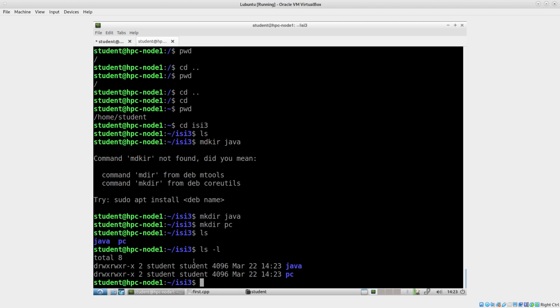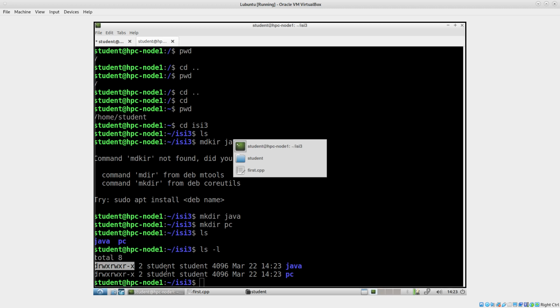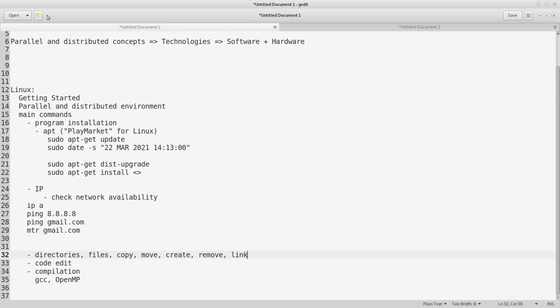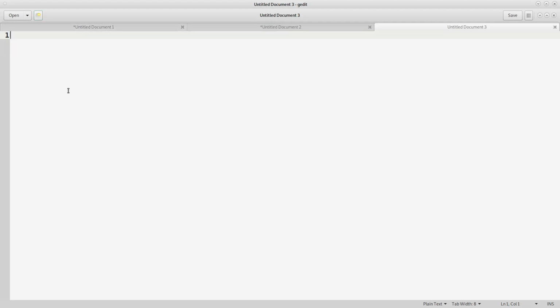Then we have the owner of the file, the group of the owners, the size and date of creation. And also we have these flags which show you what this file is. Let me explain what they mean, the structure of this field. At the first position we have d, which means directory. It could also be a minus, which is a regular file.